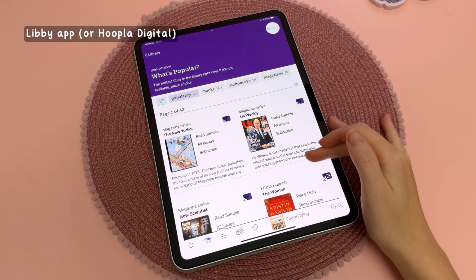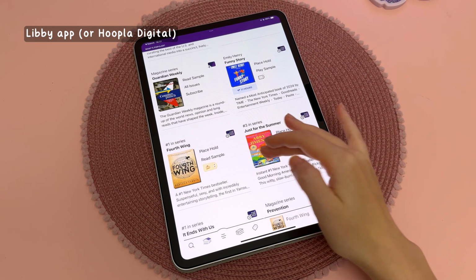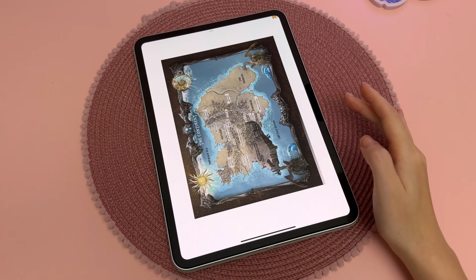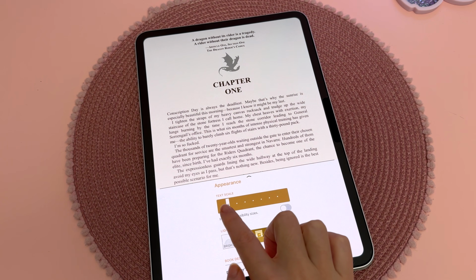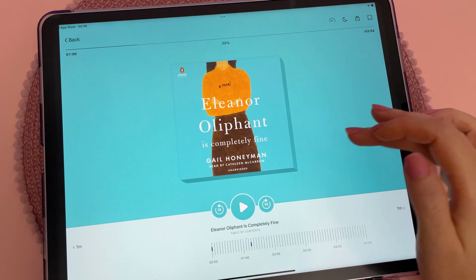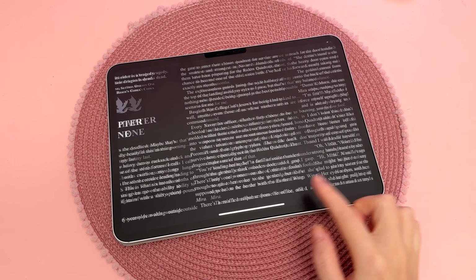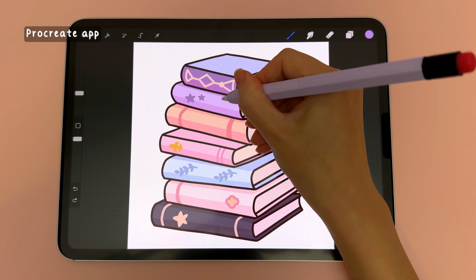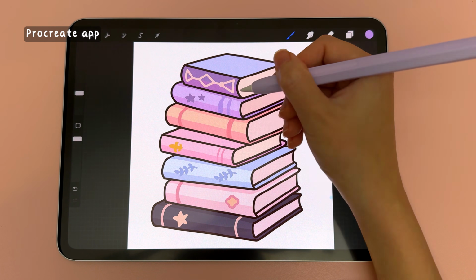Apps like Libby and Hoopla Digital offer free access to a wide range of ebooks and audiobooks using your library card. It's a convenient resource for students looking for free entertainment and educational materials, however, it's not available in all countries. Procreate is my favorite drawing app and it's very easy to use.